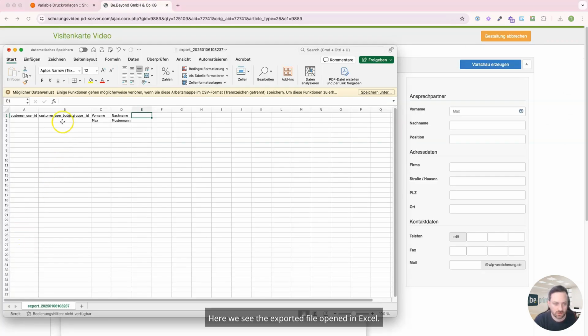Here we see the exported file opened in Excel. It's important when importing that we leave the first two columns untouched. That means a customer user ID and a customer user budget group ID are expected during the import. We see the two columns, first name and last name, that I created, and the first entry, Max Mustermann.